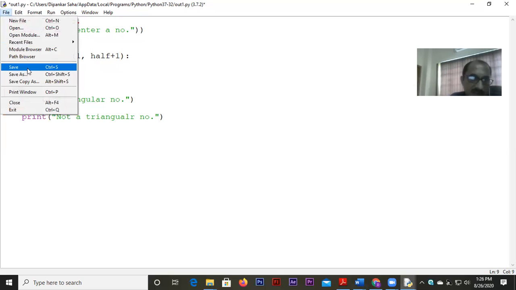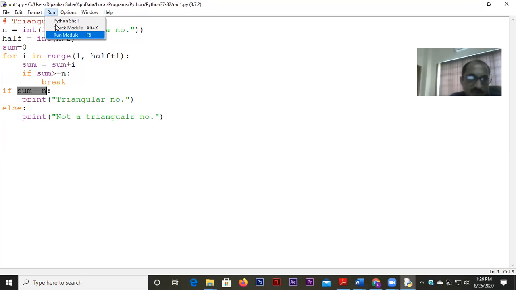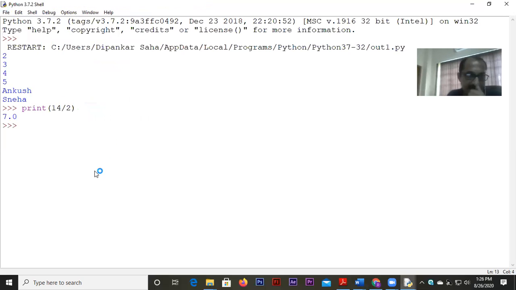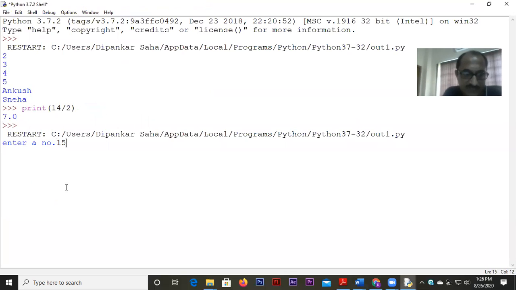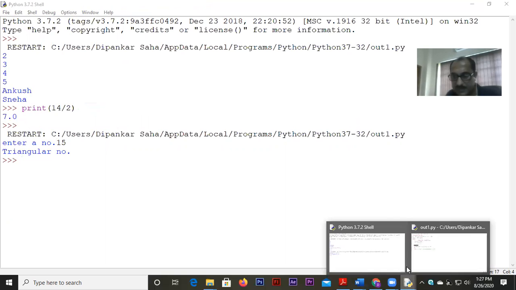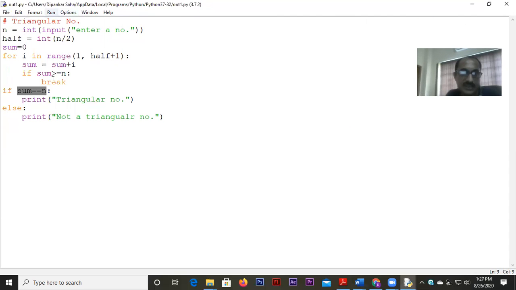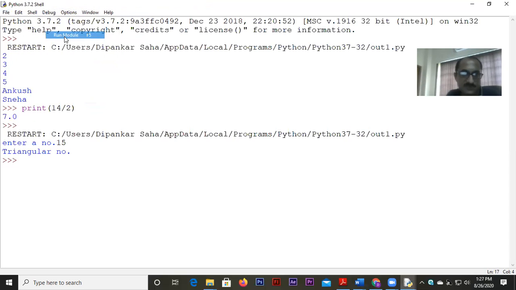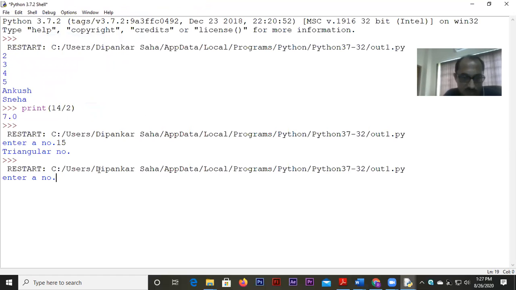So if we run this program, say I'm running it for the value 15. Look at this, it shows triangular number. But let us give a value which is not a triangular number. For example, I was explaining with 17. So put the value 17 here. It shows not a triangular number.